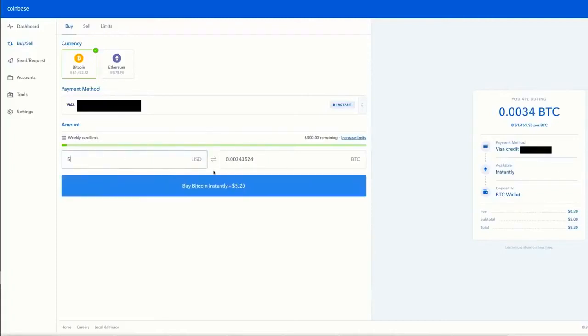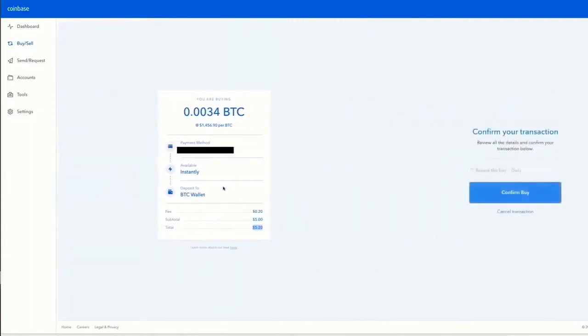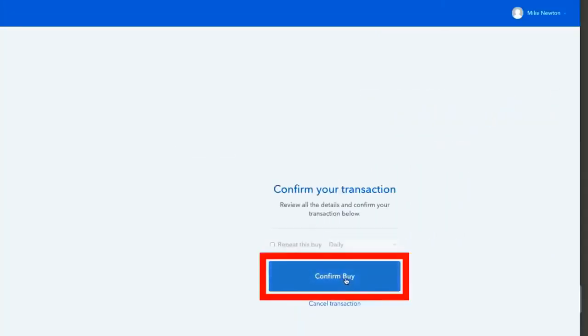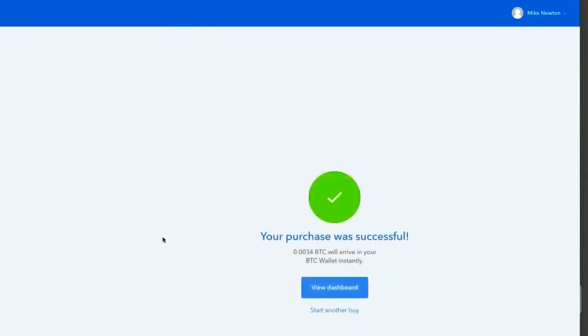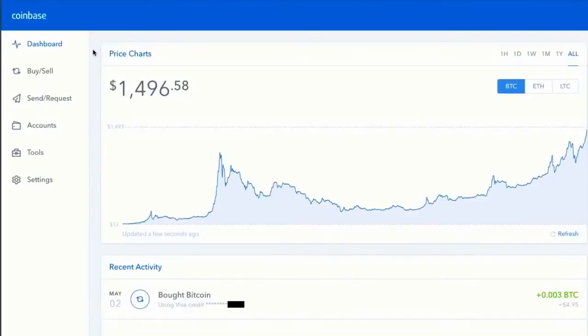So I'm going to buy a whopping $5, and you can see that it's going to cost me $5.20 because these guys are going to add on their fee in addition to the 3.75% on top of that for the credit card fee. So I'm going to go ahead and buy Bitcoin instantly. You can see 20-cent fee, $5, total of $5.20. So I just need to click Confirm Buy, and there you have it. You just bought your first Bitcoin with your credit card.